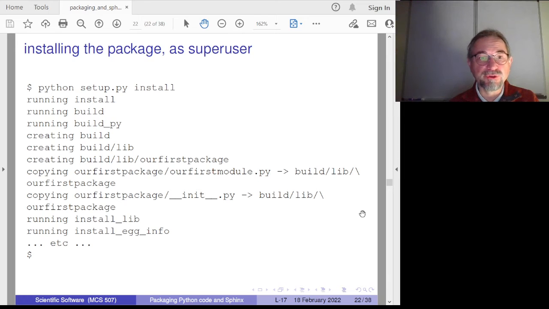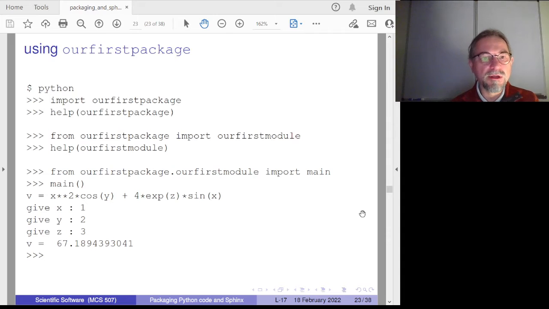Okay, so then as a super user, you can extend your Python installation with your own package. So if we import our first package, we will see the help. From our package, we can import modules. From the module, we can import the functions.